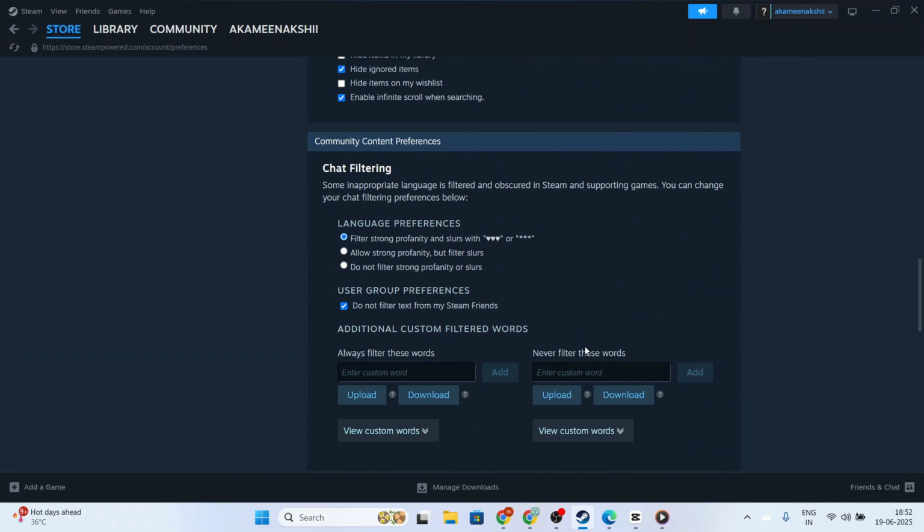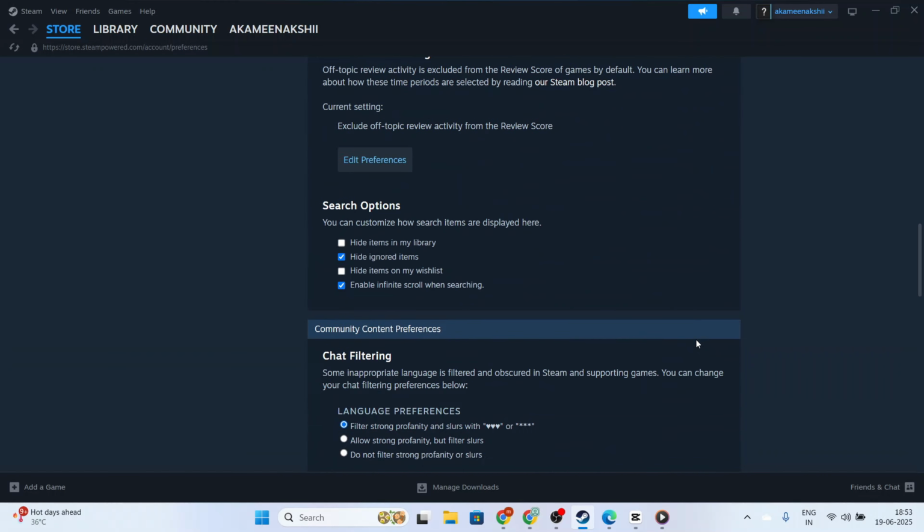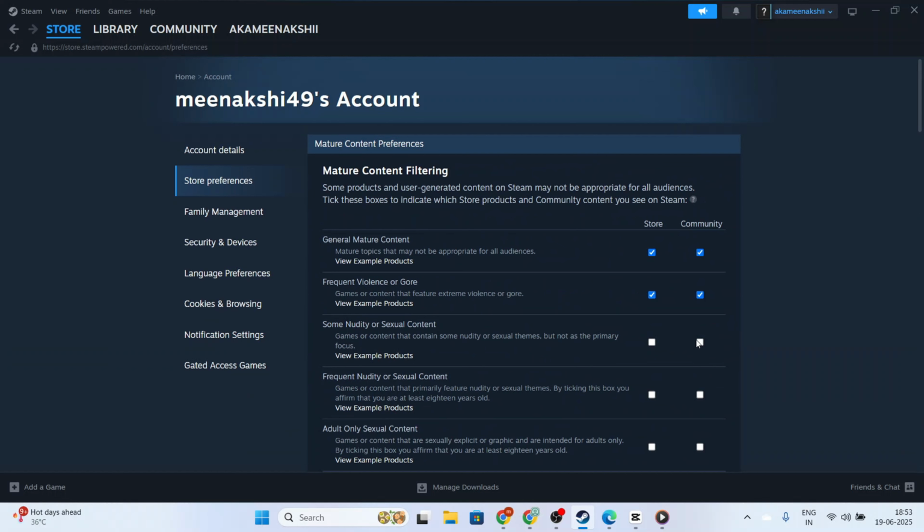Look for the Save button, typically located at the bottom of the page. Give it a click, and voila, you've successfully customized your store preferences. Now you're all set to enjoy a more personalized and enjoyable experience.